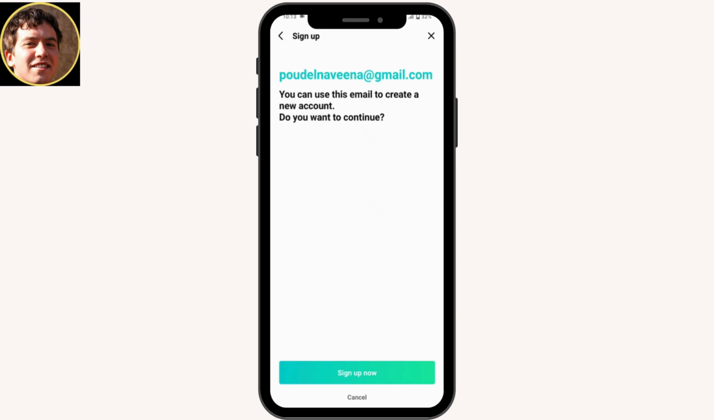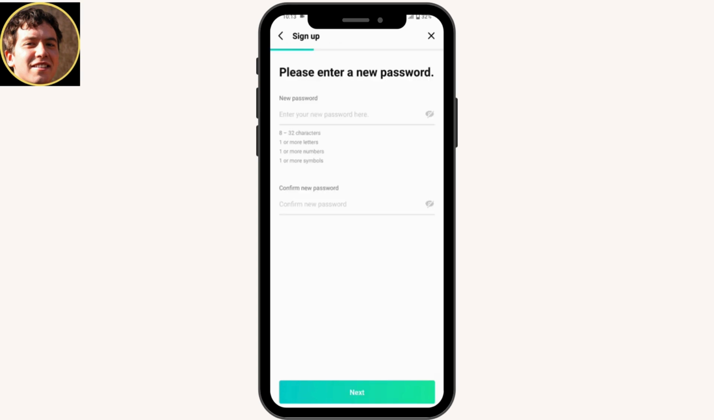So if you want to create an account, then tap on sign up now, which is on the bottom of your screen. And here you need to enter your password. So make sure to enter a strong password with at least 8 to 32 characters. And it should include one letter or one number or one symbol. So create your password on these two blanks.